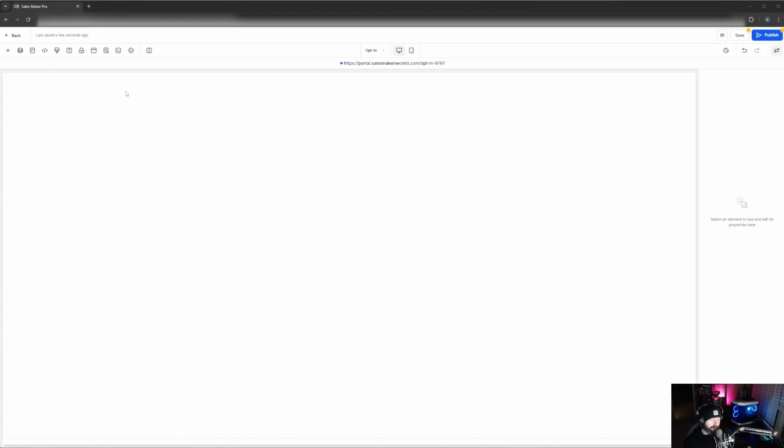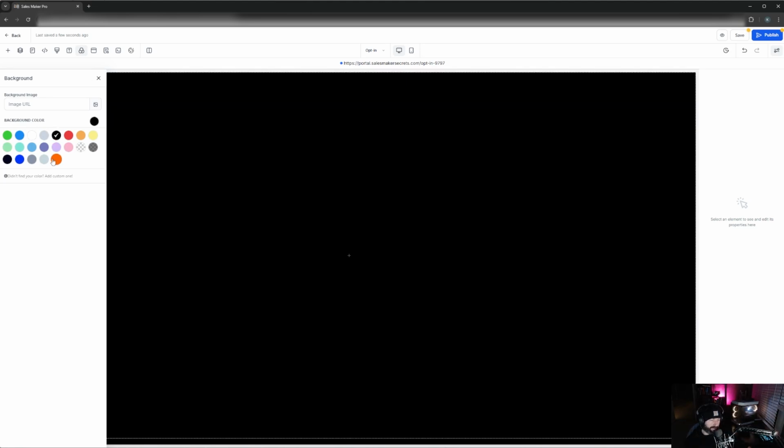To customize the background, in the header, we'll click on background. We have two options. We can add a background image or we can change the color. If we want a solid color, we can simply change the color by clicking on the current color and selecting the color that we would like to use.